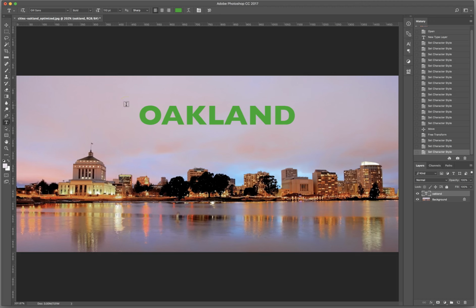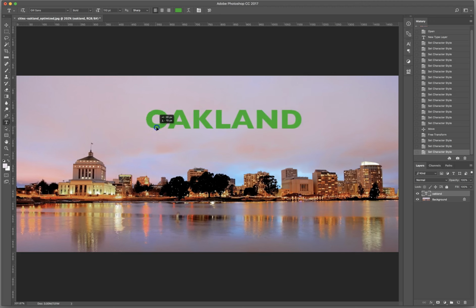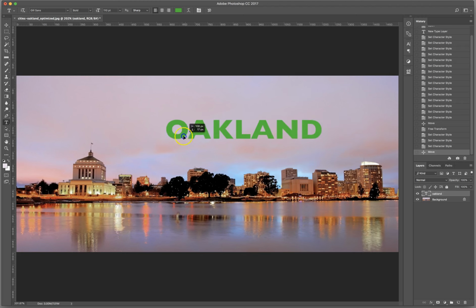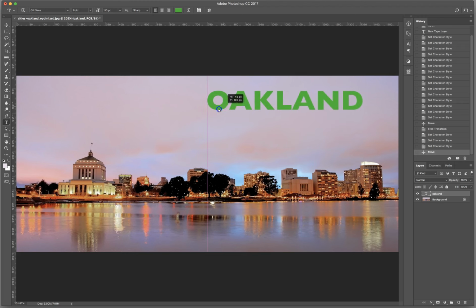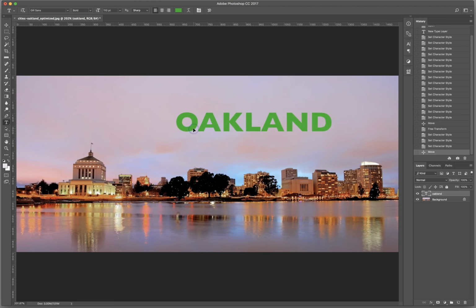There is a nice shortcut here to the Move tool that I think I should highlight for you. The keystroke shortcut here is actually the Command key when you have the Type tool selected. So by simply holding down Command, you'll get the Move arrow, and that's a really quick and easy way to be able to adjust the position of your type.